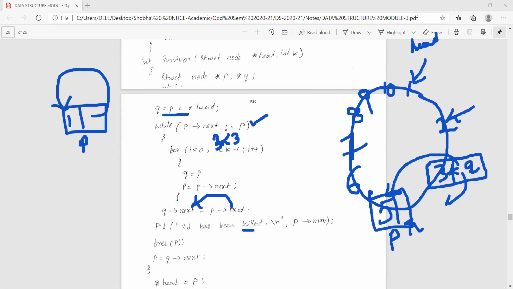Understood how we deleted 4 and we pointed the next value to P? This is what happens in your while loop. After that, your while loop will again check: is P's next not equal to P? No, it is not equal to P. So again, you have to repeat this process.